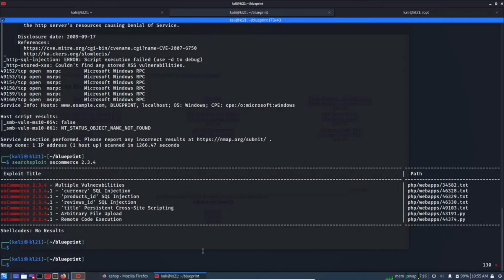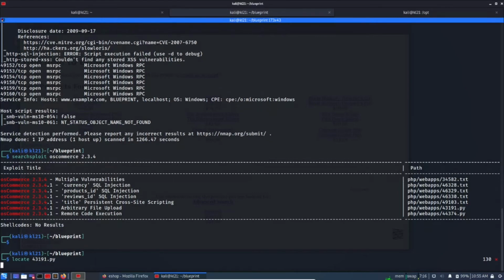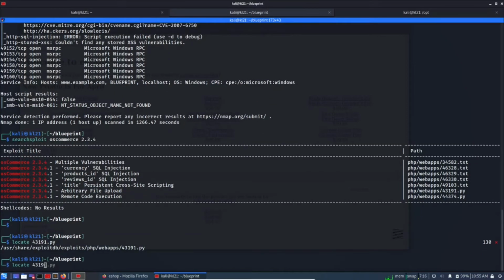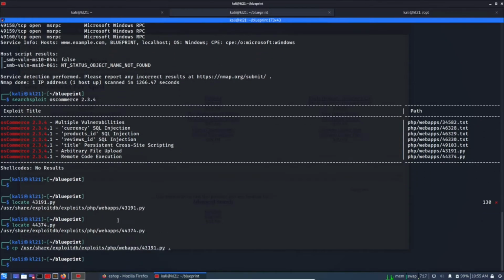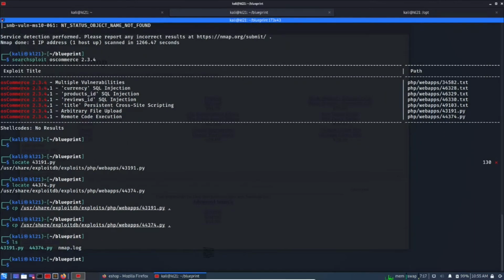So copy and locate 43191.py and 44374.py. Let's copy both of them to a local directory. Okay, yes, we are good.